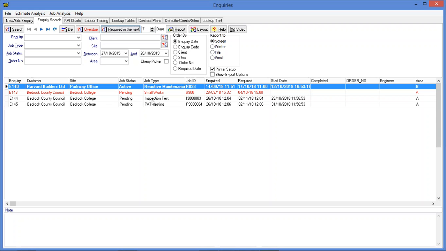We've got an inspection test and some PAT testing that are required next week. It'll give us a list of what we need.